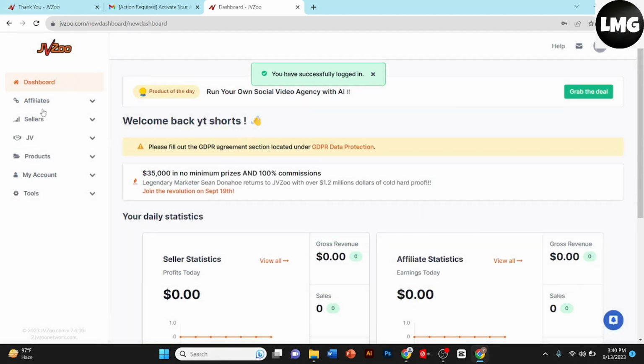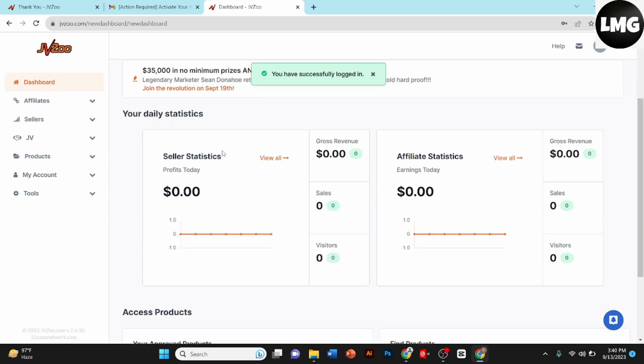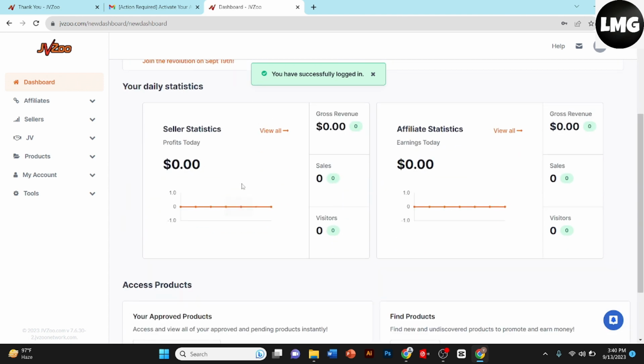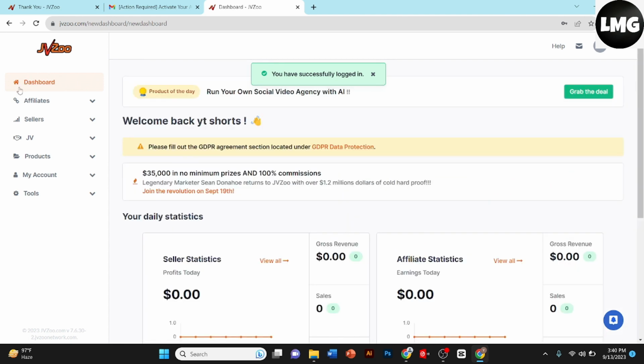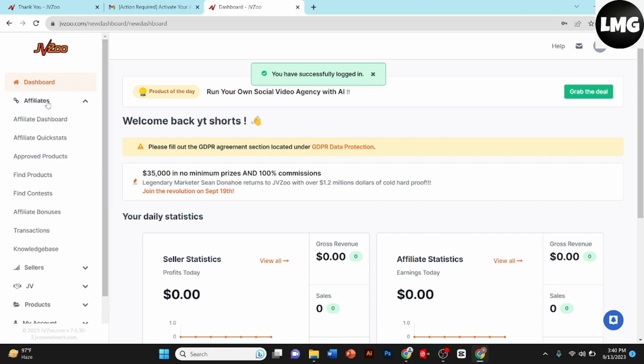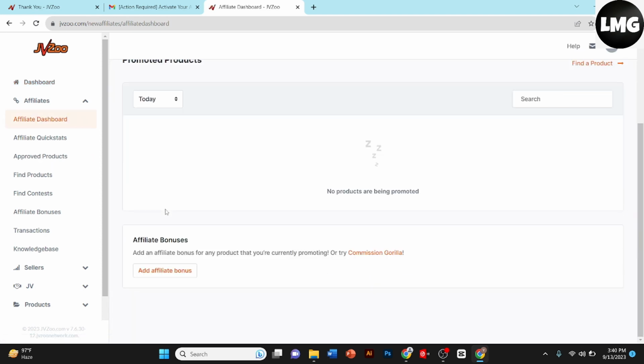As you can see in this left sidebar, you can see an option for affiliates. This is my dashboard, and here you can see your daily statistics, and in this left sidebar you can see an option for affiliates. Here you can see your affiliate dashboard, affiliate quick start, and approved products.